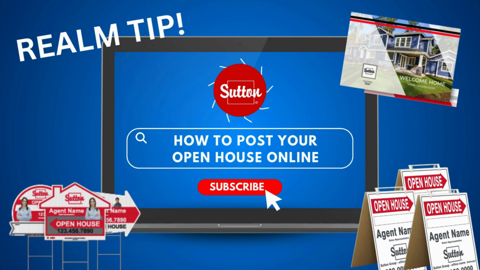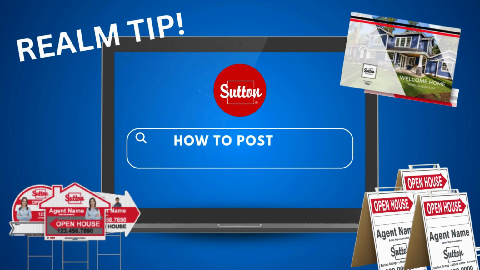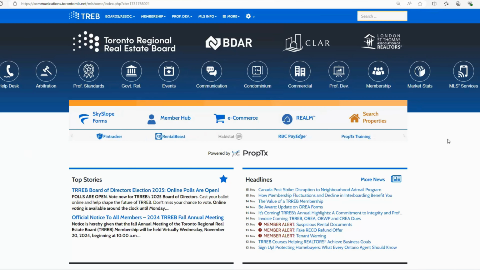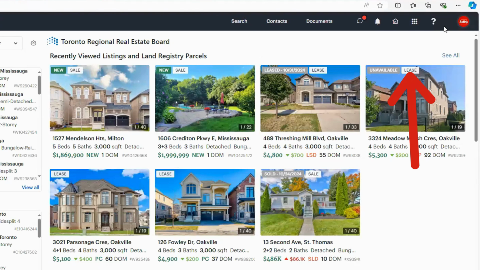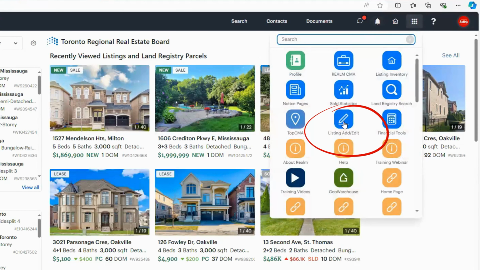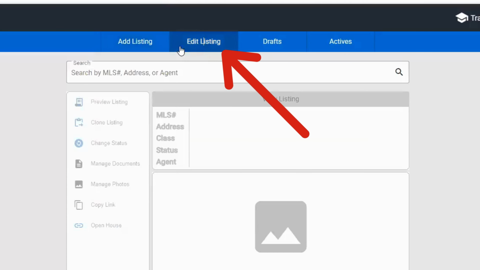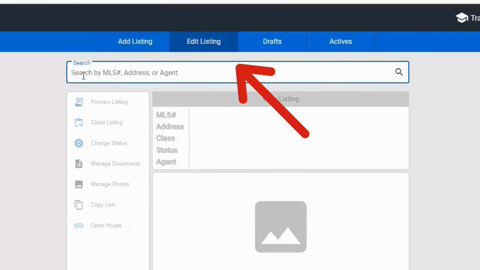Today we're going to go through the important spots that you need to enter your open house information on Toronto MLS. So first we're going to log into torontomls.net and we're going to head over to Realm. Once we're here, we're going to click on the squares at the top right hand corner and look for the Add Edit button. From here, we're going to click on the Edit Listing tab and search for our listing either by MLS number, address, or agent name.